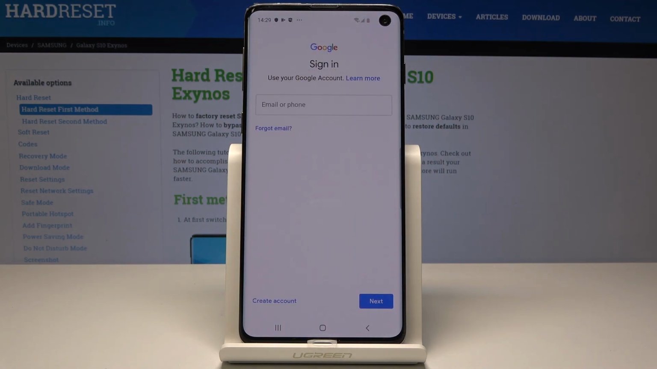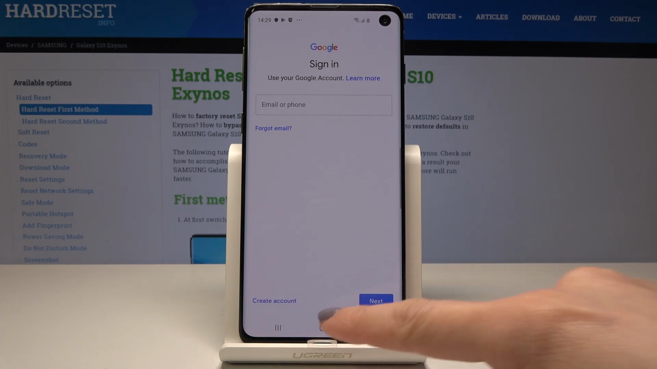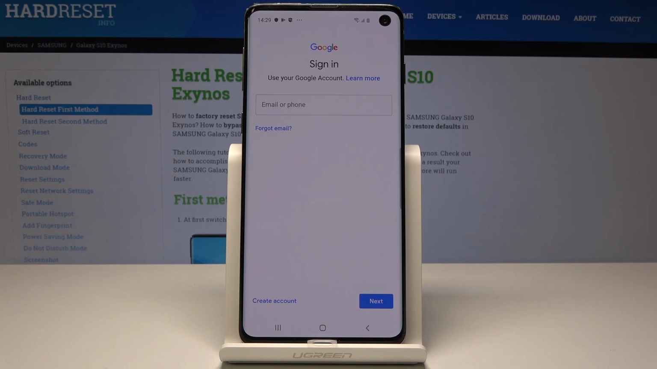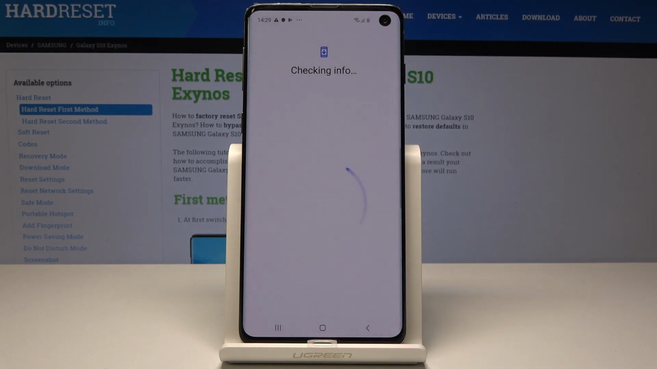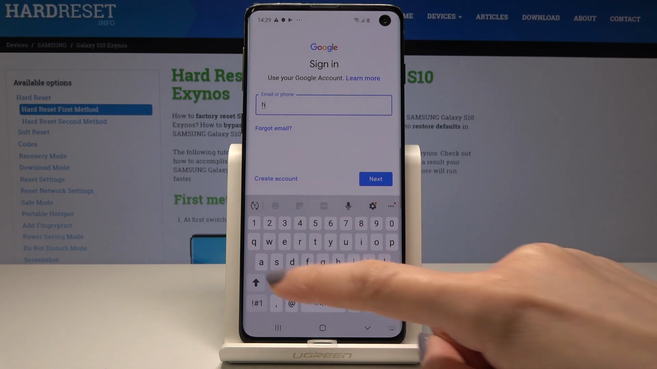And now you can log in with your Google account, with your Gmail, or you can create a new account. You can also use your phone number. In my case, it will be my email address. So let's go back here one more time. And now enter email address.